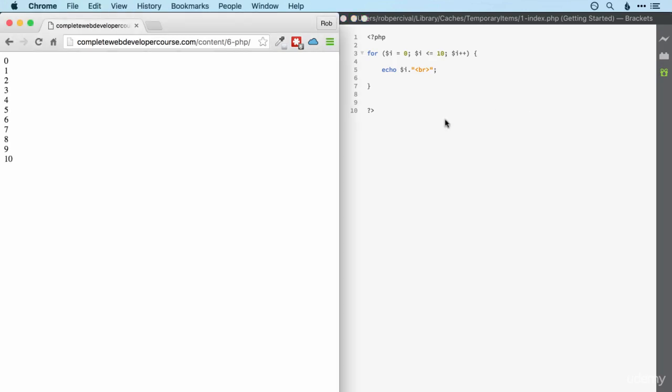All right, another quick challenge. Can you change this so that we get all the even numbers from 2 to 30 inclusive? So all the even numbers from 2 to 30 inclusive. Go for it.